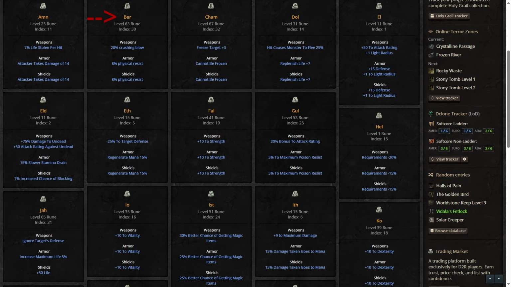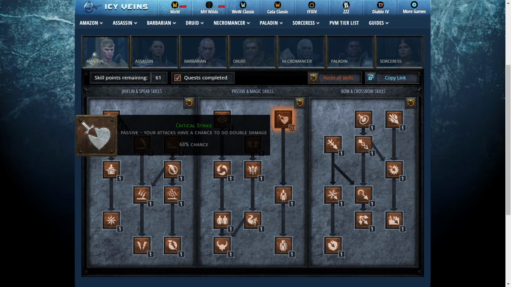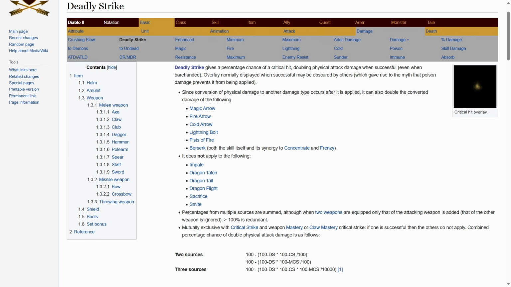For the Burr, the Diablo version has Crushing Blow, Physical Resist. The D&D version increases the damage you deal with a critical hit and then cuts your bludgeoning, piercing, and slashing damage. I thought about how to do Crushing Blow versus something like Deadly Strike or Critical Strike. And I figured that Crushing Blow would probably be more dealing additional damage on a critical strike. In Diablo, Critical Strike just doubles your damage. Critical Strike is the ability, Deadly Strike doubles your damage. Critical Strike, quote-unquote, gives Deadly Strike kind of thing.